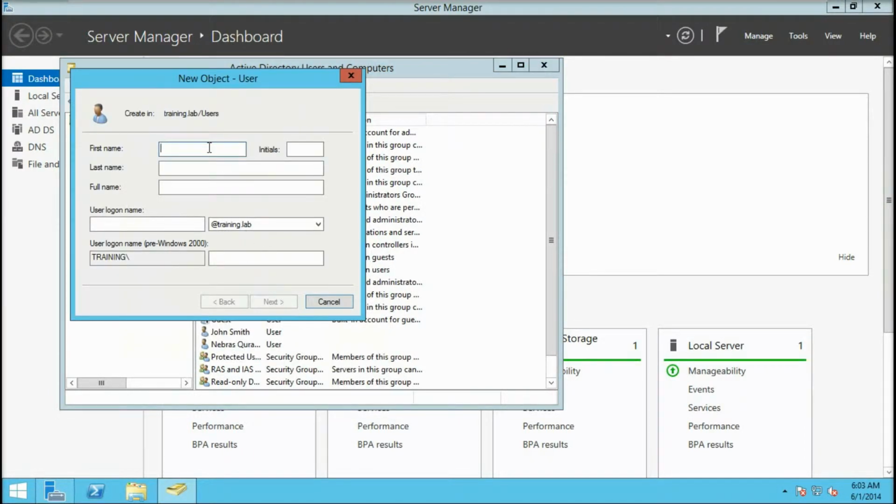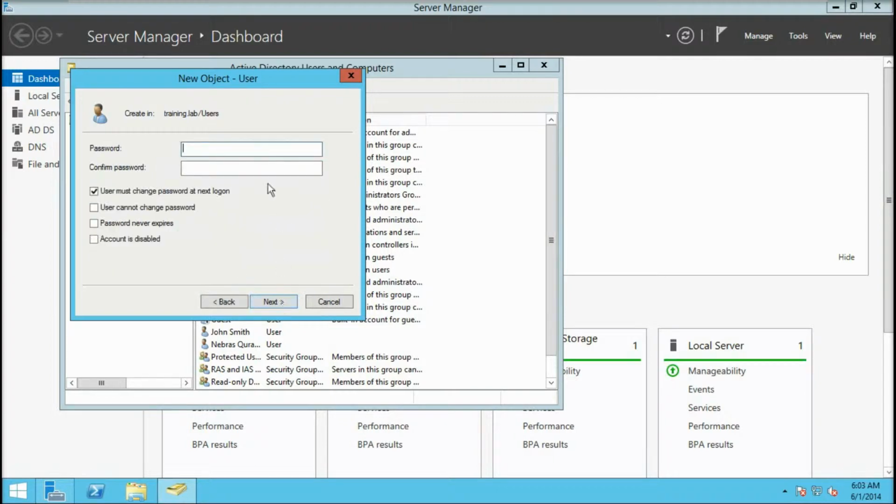Then I need to provide a name for this user. I will name it SSO Agent. You can choose the name that you prefer. And then I need to provide a complex password according to the security policy you have in the domain. And I will uncheck "user must change the password at next logon", because it will be logging in as a service, just to avoid any trouble.